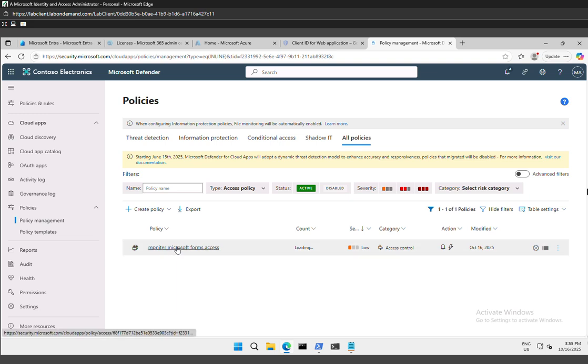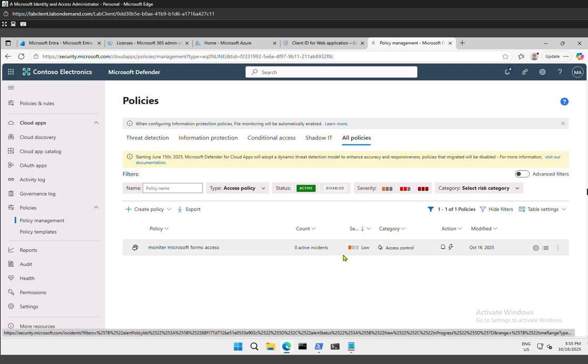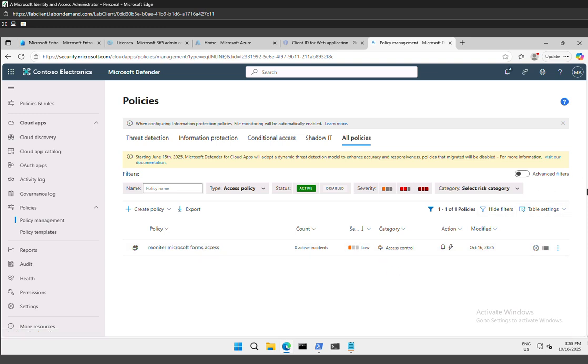Monitor Microsoft Form access, and it's showing 0 active incidents. That means it has just been created and it hasn't logged anything, so that's good to go. And with this, task 1 is now completed. We'll move on to task 2.